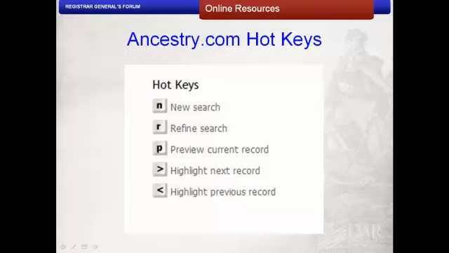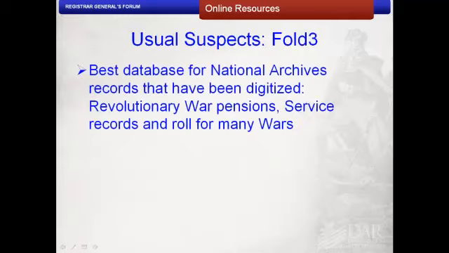Fold3 is the best website for National Archives records that have been digitized. They also have a partnership with libraries such as Allen County, who upload newspaper collections and also other collections such as city directories. The key to their success is partnerships that fuel the digitization of more records so that the collection is constantly growing to fit what you may be looking for.